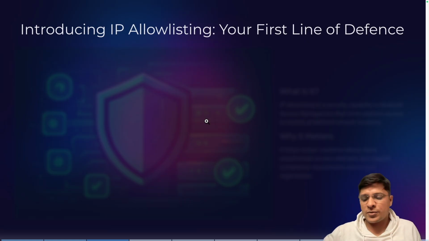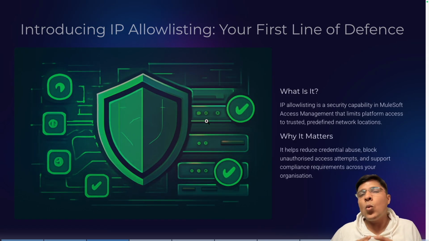That's where IP allow listing, network level security, comes into the picture and becomes the first line of defense. So let's see how it works. First, what it is: it is the security capability available on our Anypoint platform that limits platform access to only trusted networks, which are predefined inside your allowed CIDR block. And that is exactly your company network. Why does it matter? It helps reduce credential abuse, and second, it blocks unauthorized access attempts and supports your compliance requirements across your organization.